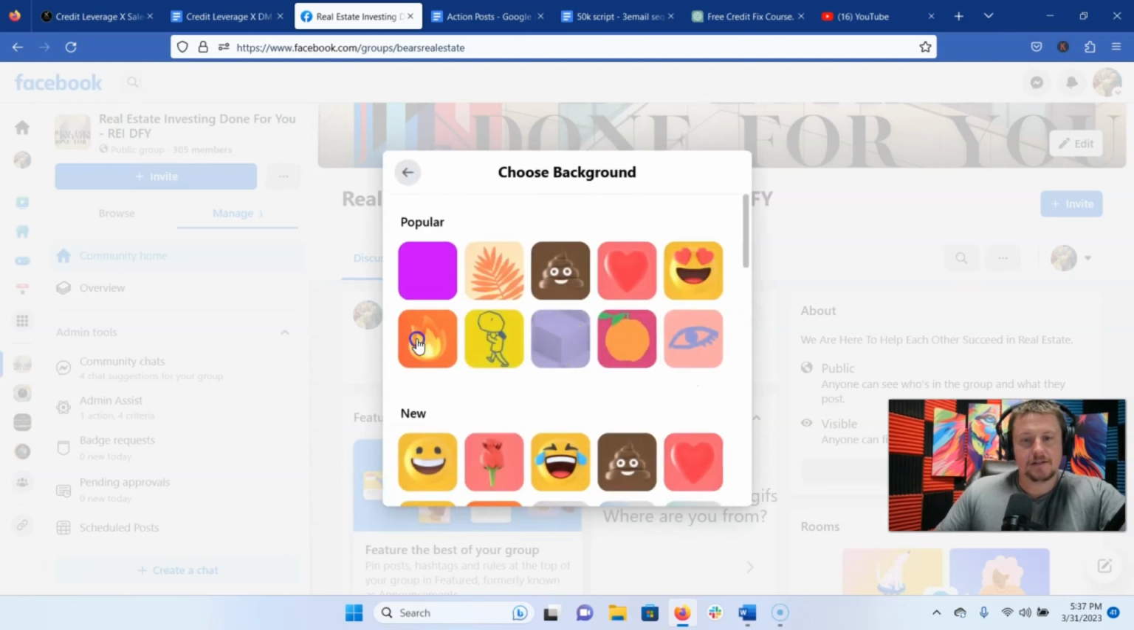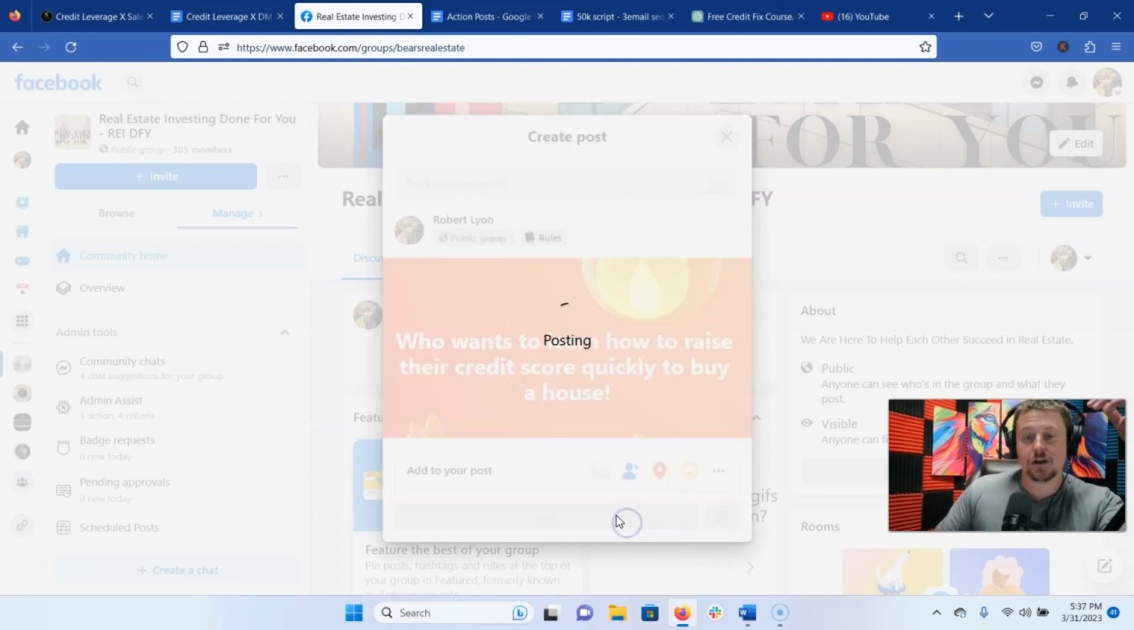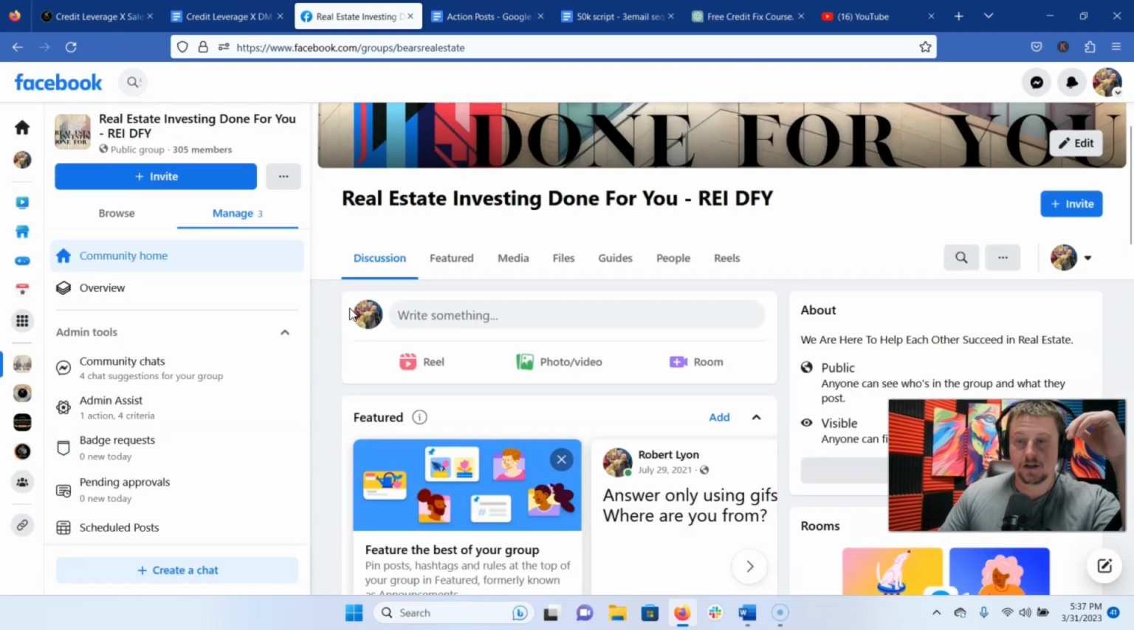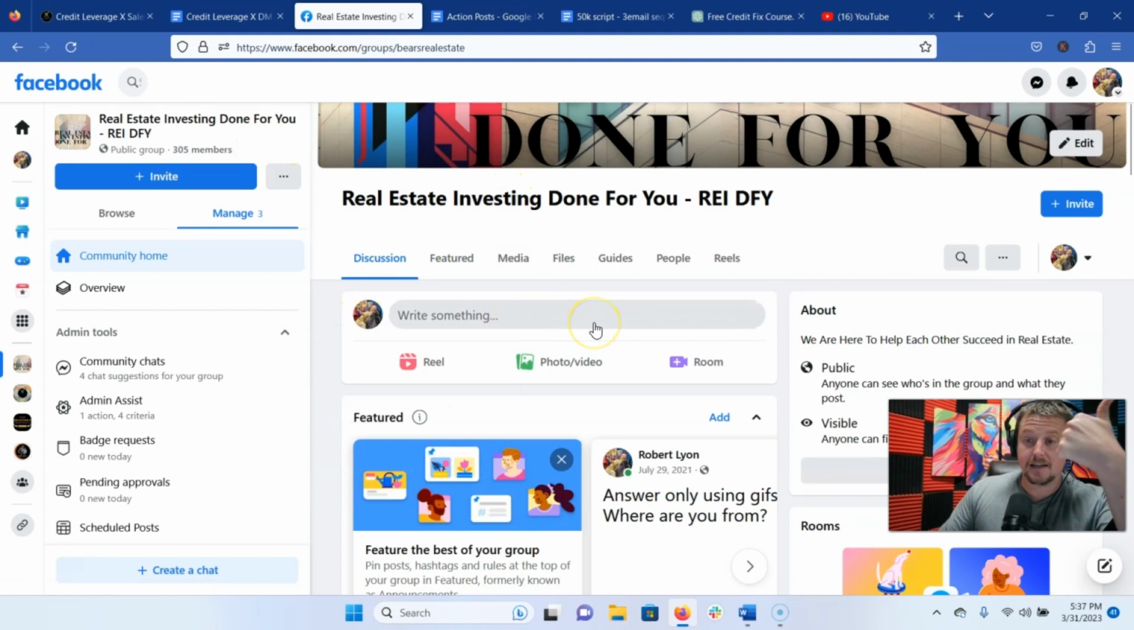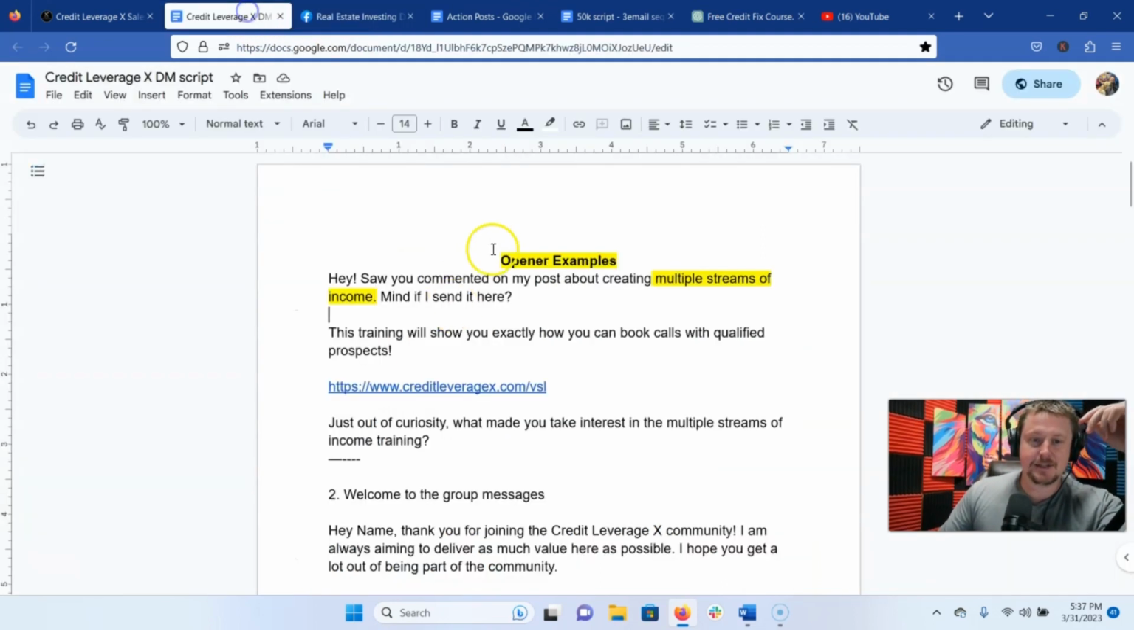And you're literally going to start conversations. And some of these posts are going to go viral. Like they're going to get tons of conversations, tons of stuff. And as soon as people like, comment, if somebody even looks at your post, you need to send them a DM, okay? So this one would be, hey, saw your comment on my post about fixing your credit to get a house. Mind if I send it to you here?